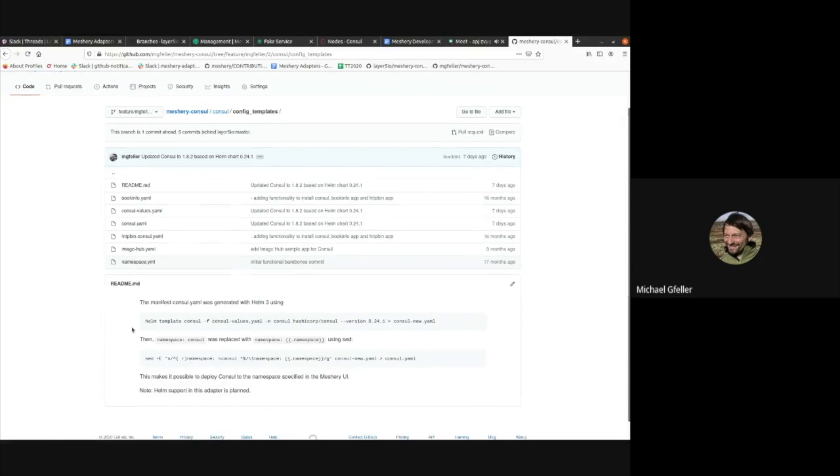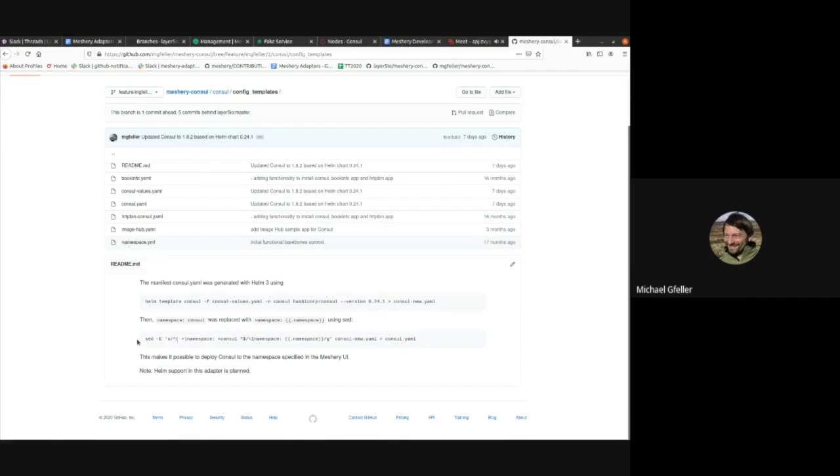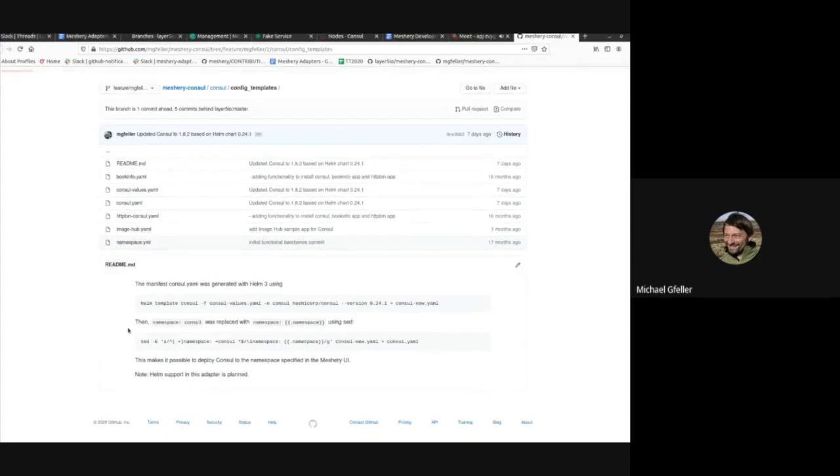Something interesting that I discovered was that when you just use Helm to create the Consul YAML file, then you get a namespace called Consul.